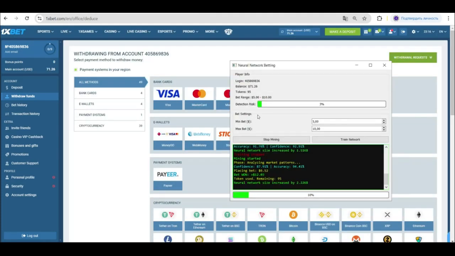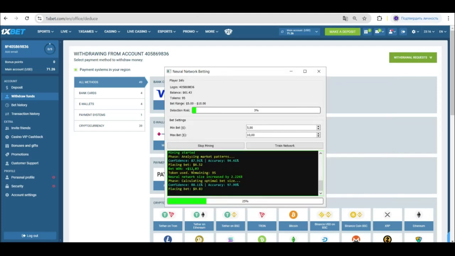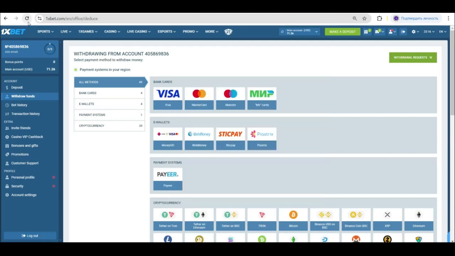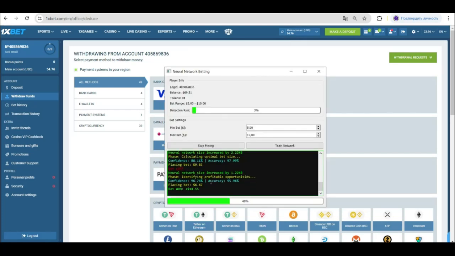So the neural network is working. The neural network is making us money. As you can see, sometimes you can naturally lose money because the neural network is just a predictive model, and naturally it can be wrong. But the main aspect is that you will definitely make money in the long run.